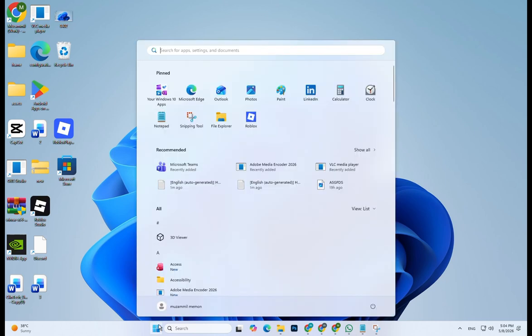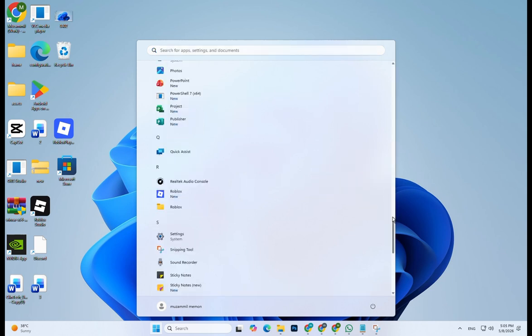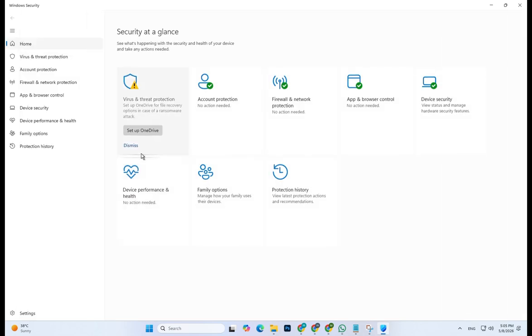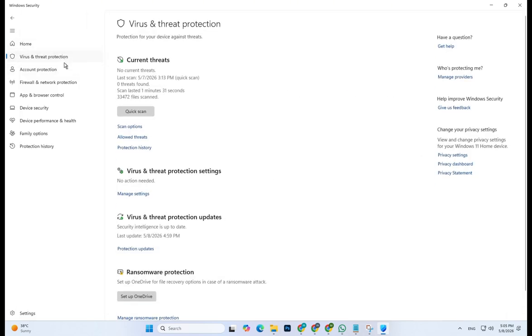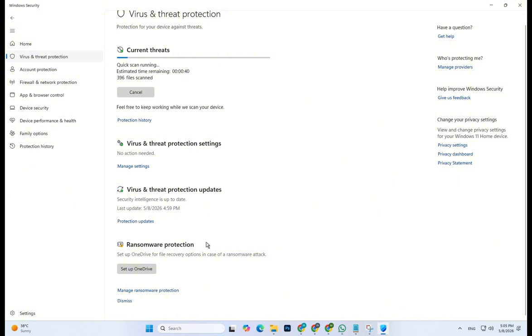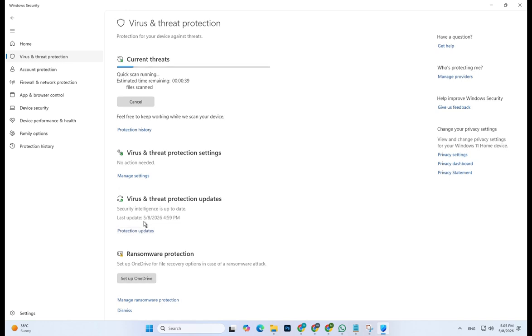First, open the Start menu on your Windows 11 computer. Now search for Windows Security and open it. Once Windows Security opens, click on Virus and Threat Protection. Here you can also run a virus scan if needed. But for now, scroll down until you see Virus and Threat Protection Updates. Now click on Protection Updates.